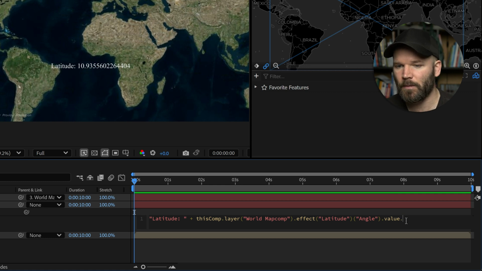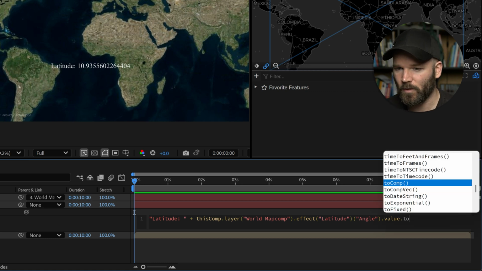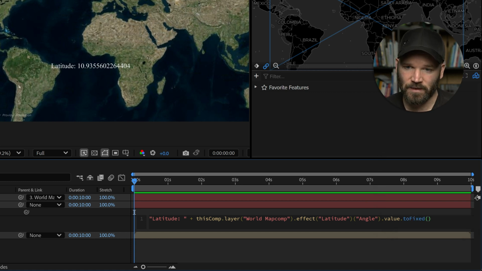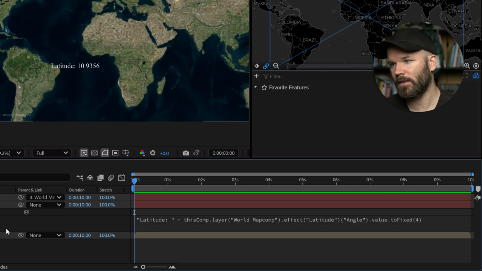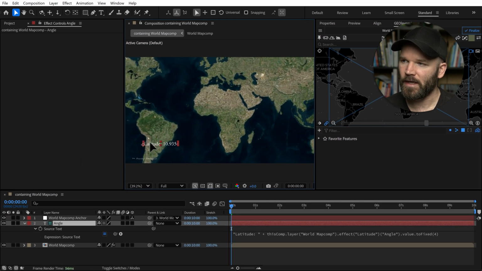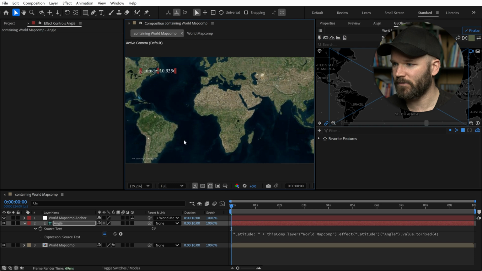So I'm going to hit period to add a method, or what I think is a method. My coding skills are still, I'm working on them. You add toFixed, and whatever number you put in these parentheses will basically be the number of decimal points that your text has. So I'm going to put 4. And then click off, and now we have this nice clean text layer here. So now I can grab the text layer, I can move it around and position it wherever I want. Let's say we want it maybe up here in the top left.